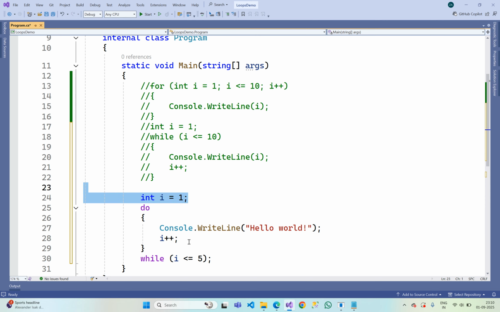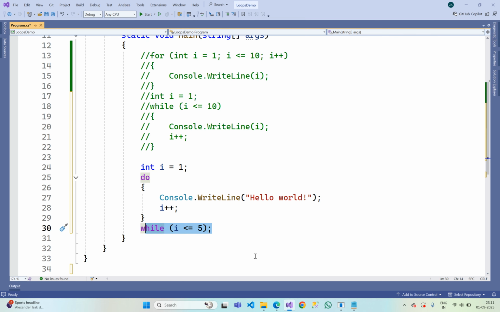Initialization, iteration, and condition, these three things are common for every loop, but the syntax is different for each and every loop. Initialization here in this while loop, and here iteration, and here condition. Okay, you can write like this, no issue. You can write here, or we can write here.